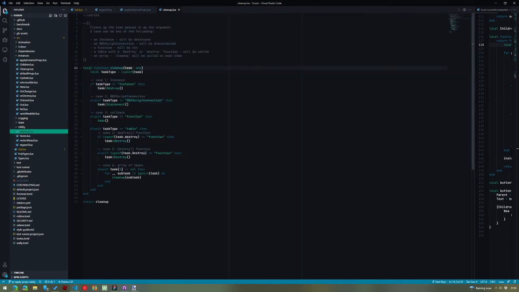Taking a look at the actual cleanup code here, this right here is basically the functional version, or the procedural version, I guess, of maids, if you know what maids are in Lua. You could just give it a task and it will destroy it. If you give cleanup an instance, the instance gets destroyed. If you give cleanup an event connection, it disconnects it. If you give cleanup a function, it runs it. If you give it a table, then if the table has a destroy method, it calls it. Same for the other capitalization. Otherwise, if the table you've given it is an array, then it goes through all the things in the array and cleans all of those up.